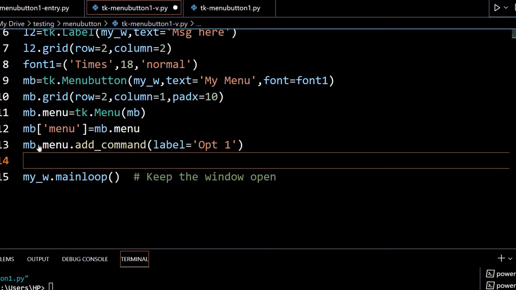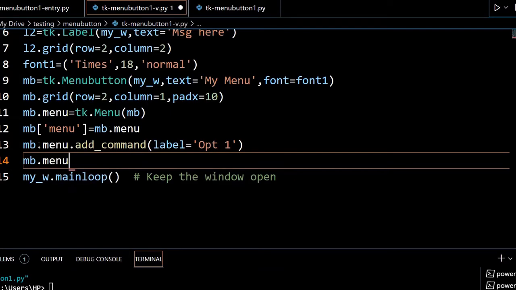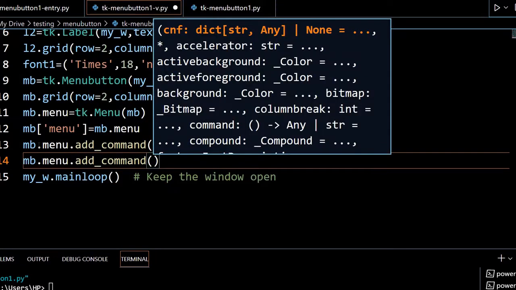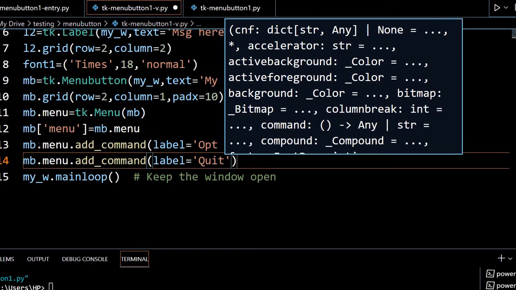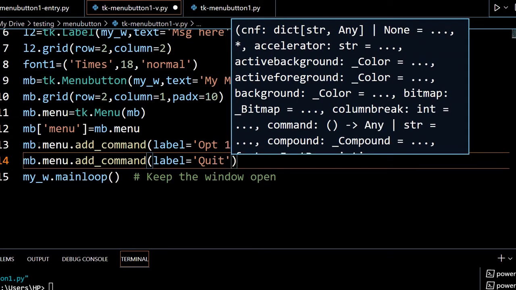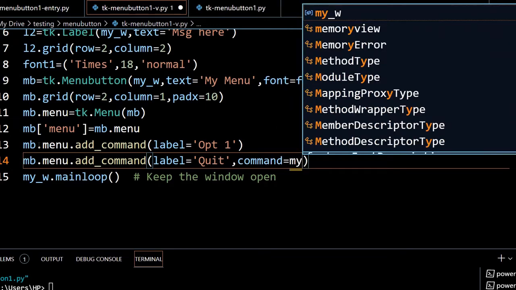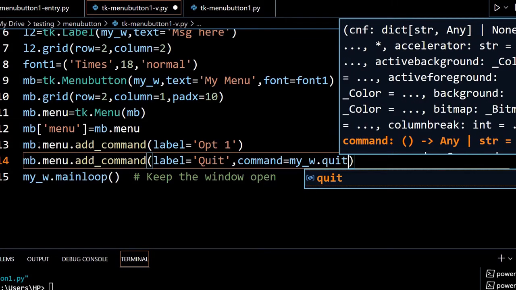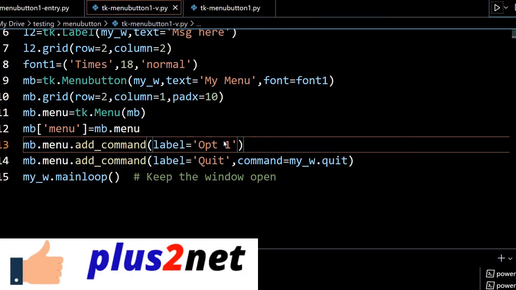One more thing I will do is mb.menu, one more add_command. I will say label equal to quit, and here I will add a command, command equal to my_w.quit. What is my_w? It's my parent window, wherever it is. So it will close down this. That's all. Let's save this and run it and see.